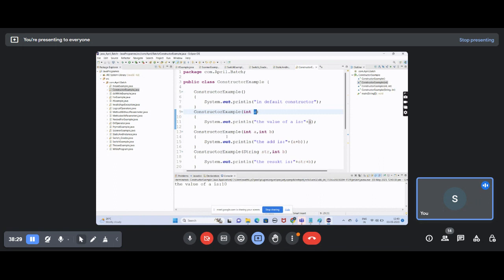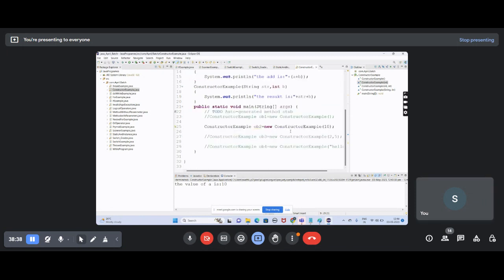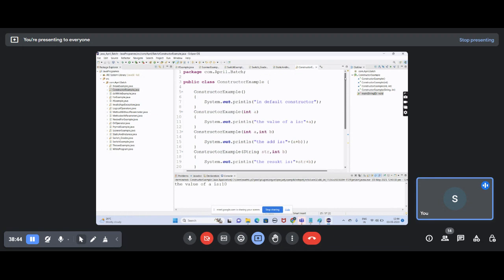Tell the line number. Default parameter. I want to call the default parameter constructor. I don't want to create any object. I created an object to the constructor with one parameter. Then I want to call the constructor with two parameters also, without creating an object.